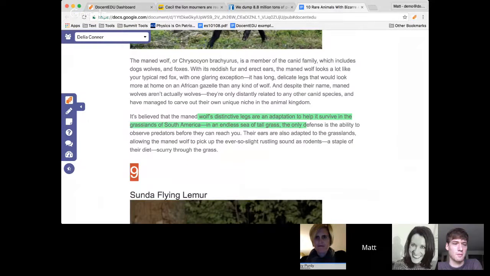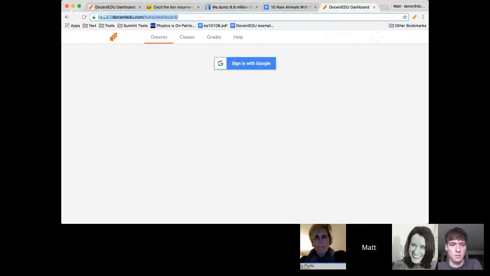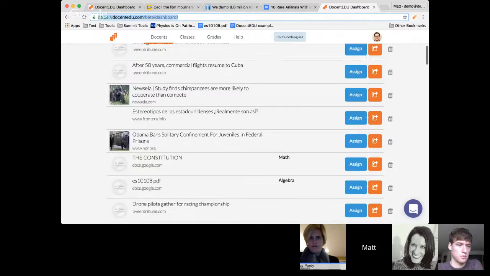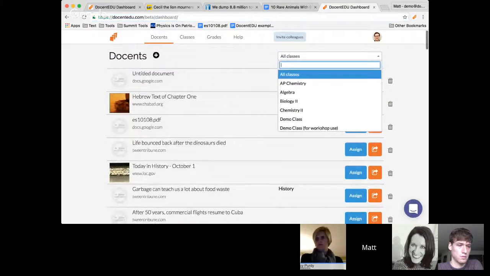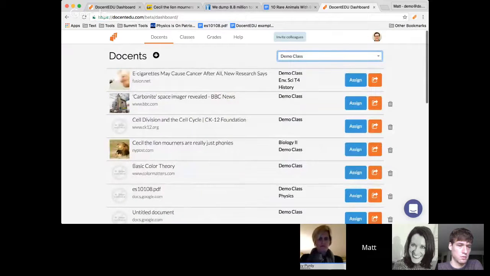All right, I'm gonna go to the Docent Edu dashboard. So I'm gonna open up a new tab and click the extension here. And the dashboard is where these docents that you've created all live, and then you create your classes and you do your grading, and you can assign some things out. So these are some of the example ones. So these are some of my docents that I have here. And you can sort them by certain classes, so you can see all the ones that you've got. So for my demo class here, here's all my demo ones. From here, I can now assign them out to my classes.